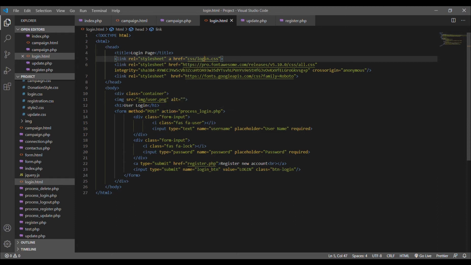So from the form, the action will redirect you to the process login. You can see here I use a form, and then there are two input boxes, which are username and also password. Both are required, cannot be left empty.